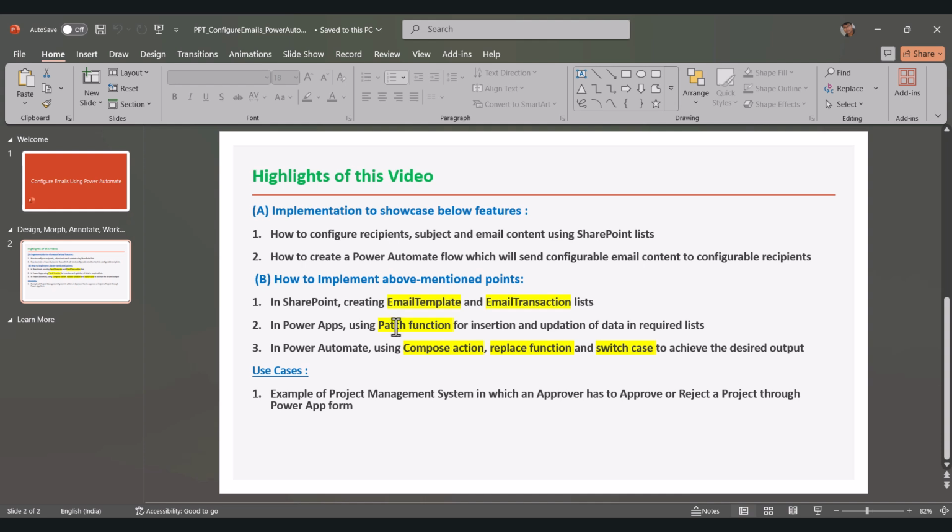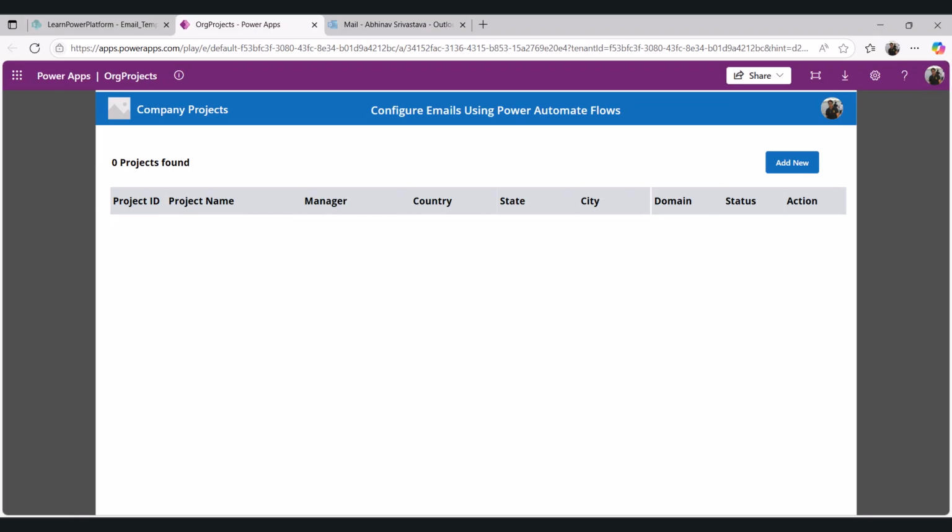In Power Apps, we will make use of the patch function for insertion and updating of data in the required list. And in Power Automate, we will make use of the compose action, replace function, and switch case in order to achieve the desired output. In this video, I will take an example of a project management system in which an approver has to approve or reject a project through a Power App form. Firstly, I will show you the running demo and then we will see how to configure emails through Power Automate. So let's jump into the video.